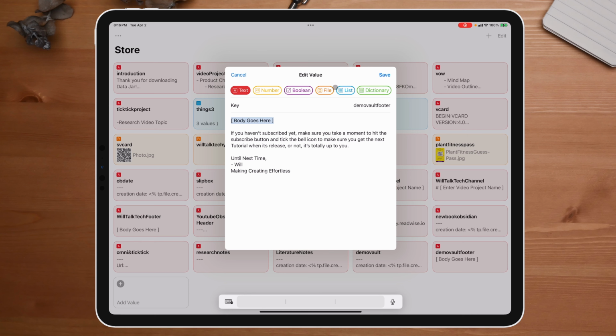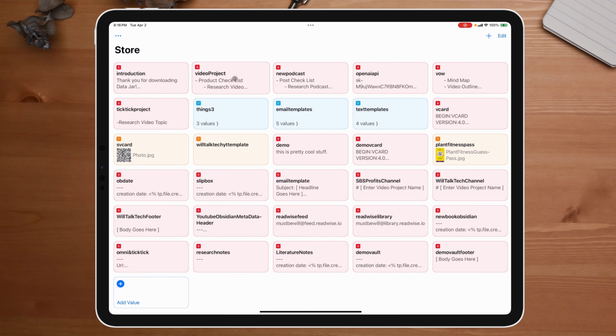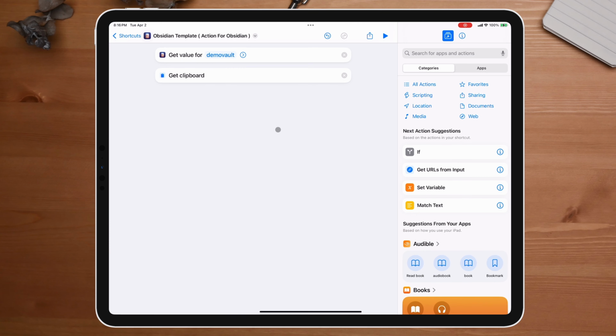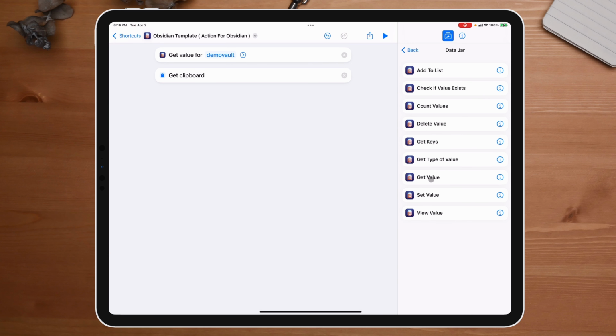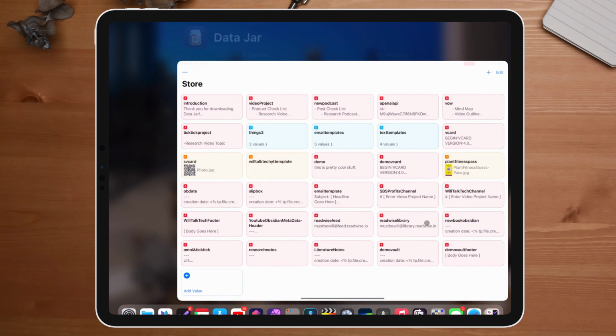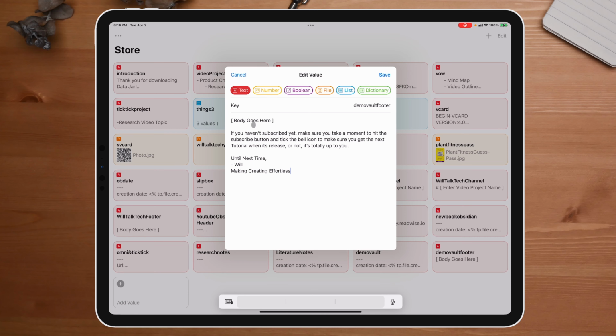All right, so I'm going to say copy key. I'm going to say data jar. I'm going to say, let's see, where is it? Get value. I'm going to paste in that get value. Now we want to go back over the data jar. I'm going to get the demo vault footer, and this is what we want to copy.